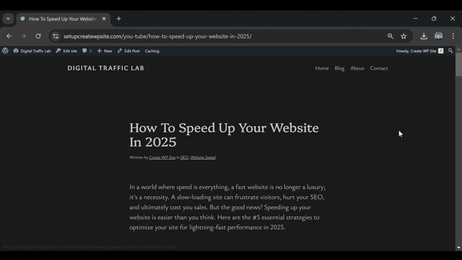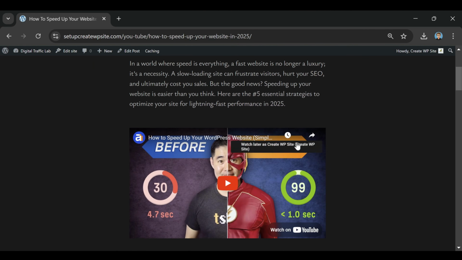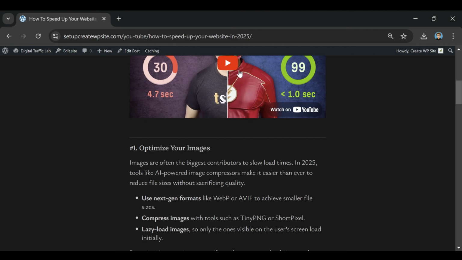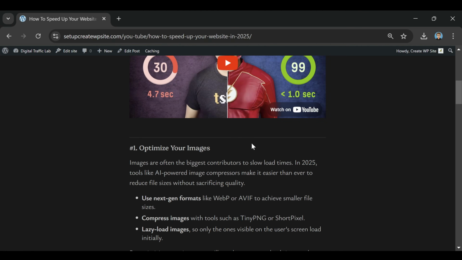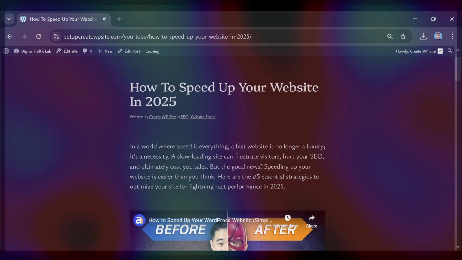If we click on view post, we'll be able to see it right here. So we have our article, our video, some text, and our image right there. And just like that, it's super simple to set up your first post.